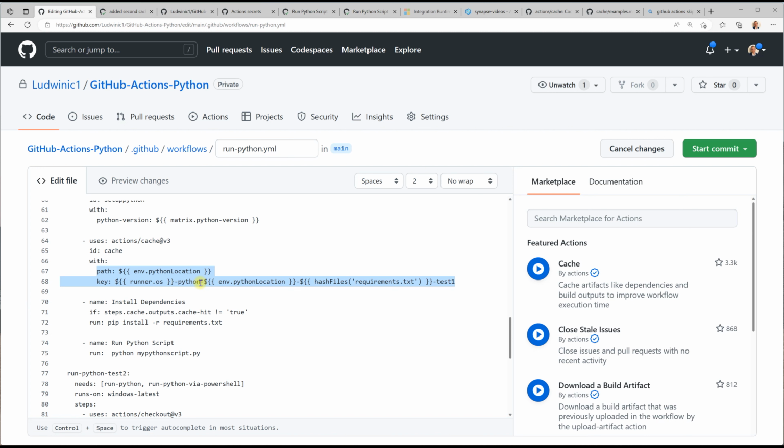Just a neat little trick to save you a lot of time and a lot less code that you have to write. So yeah, I hope this has been helpful.